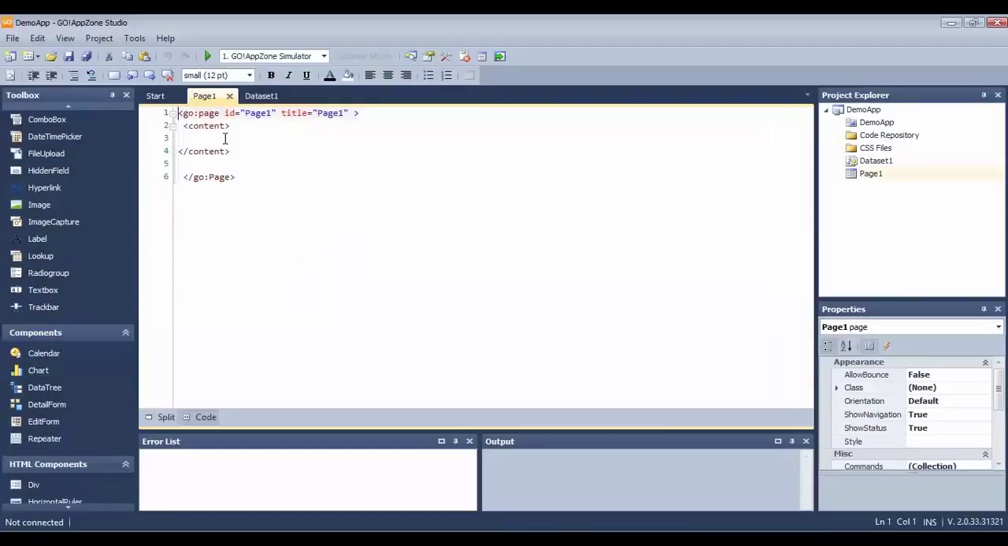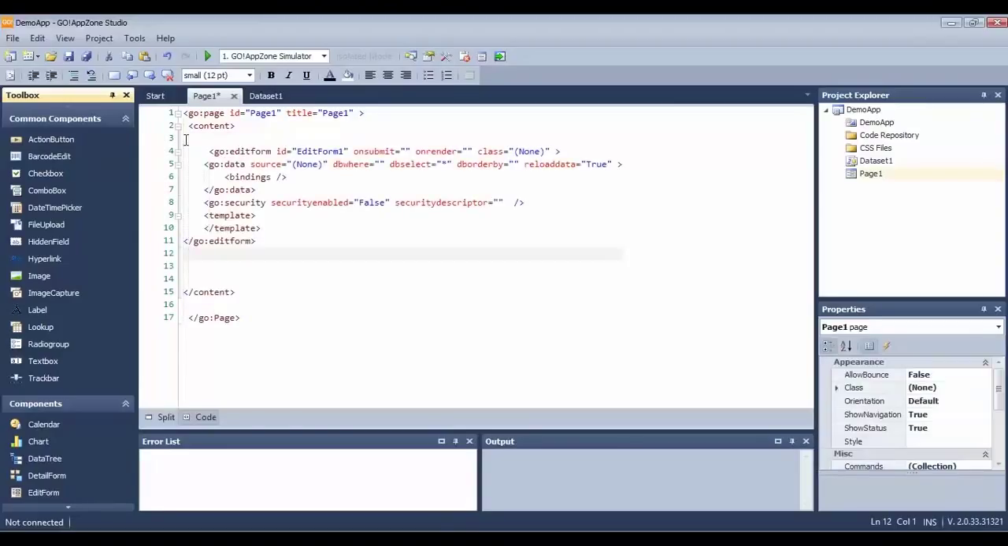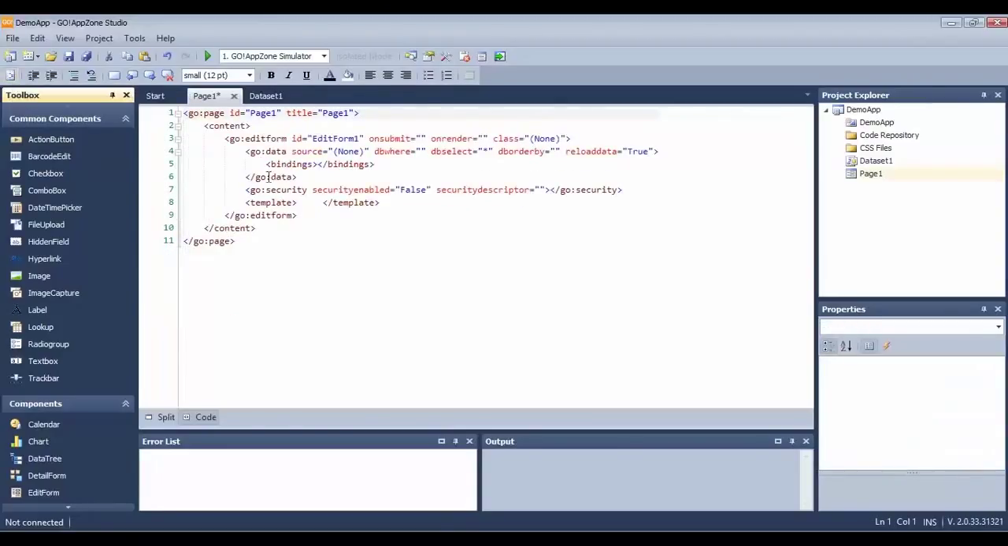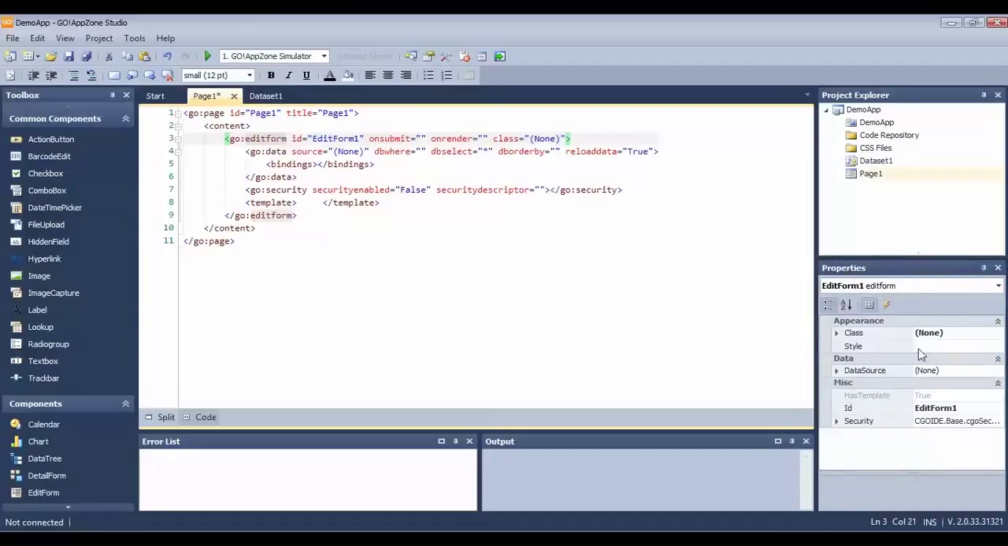Let's go back to the page. Now we've defined our data store, how we're going to store the data in a table. What we haven't done is define any means to input data to write into this table, so we're going to use an edit form. I've just dragged and dropped that in there, and I've hit the format button, and that's formatting the JavaScript that you see on your screen. So we have the properties on the right down there.